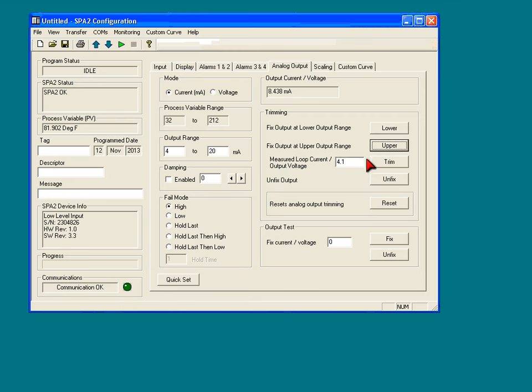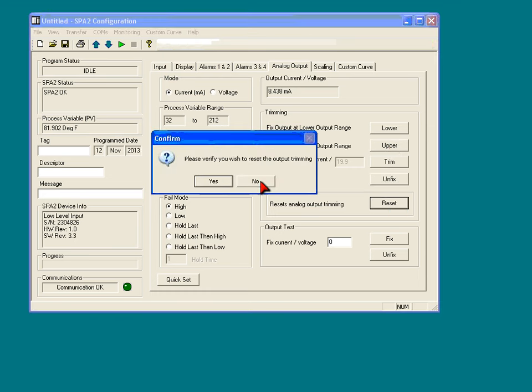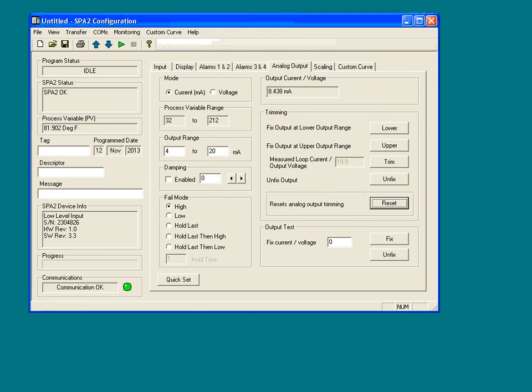You can say, okay, transmit the upper, which is in this case 20 milliamps. And if they're reading 19.9, because they're slightly off, you enter that there, and you say trim, and that'll adjust for that. Okay. And if you move the SPA2 to a different location, you might want to, well, first of all, make sure you unfix before you go back to work here, so you won't be sending out a steady 20 milliamps. But if you made a mistake and you want to start over, just hit reset, and that will put the original factory levels in there. And believe me, the factory levels are usually pretty accurate.